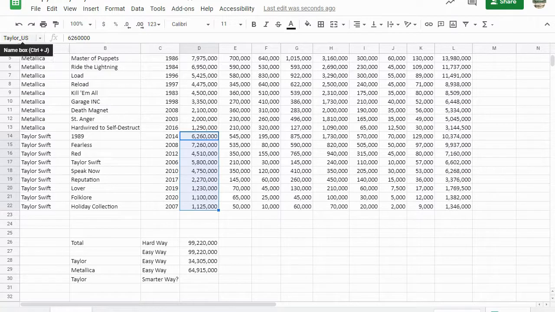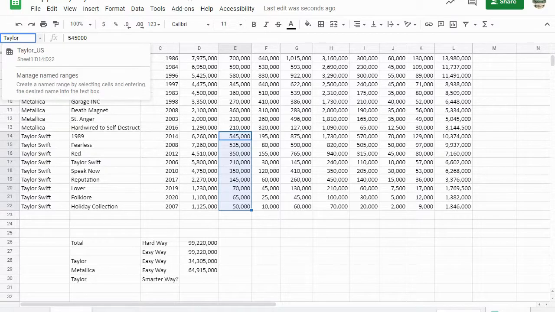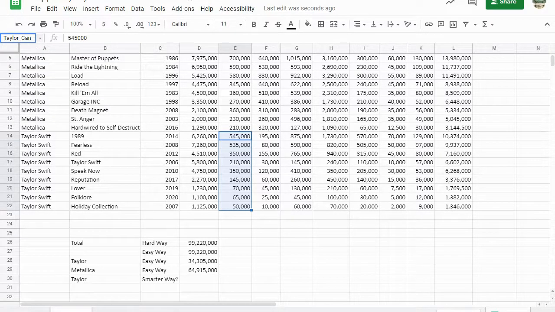If I label that Taylor US, that gives this batch of cells a name. So this one's not done yet. This would be Taylor Canada. I'm just going to show you what it looks like there. When I select them, it tells you what cells you have selected, E14 to E22. But if I type in Taylor, call it Canada, underscore can, that allows me to give that a name, and then press enter to make sure that it saves it.